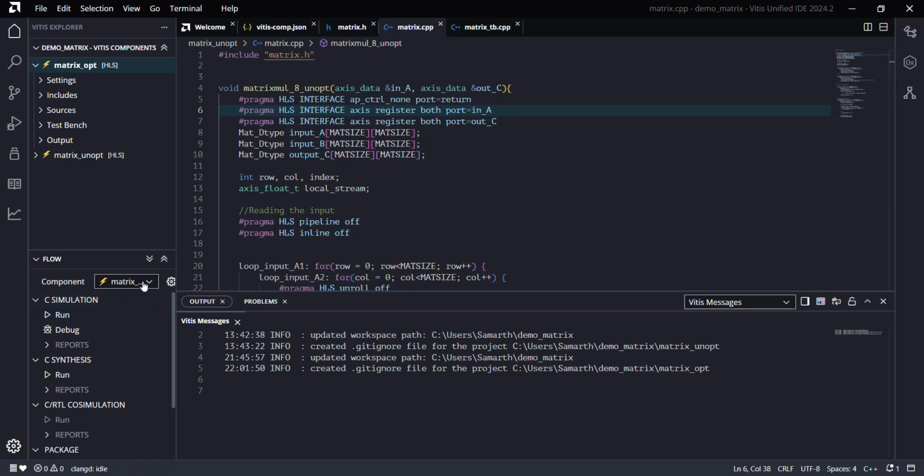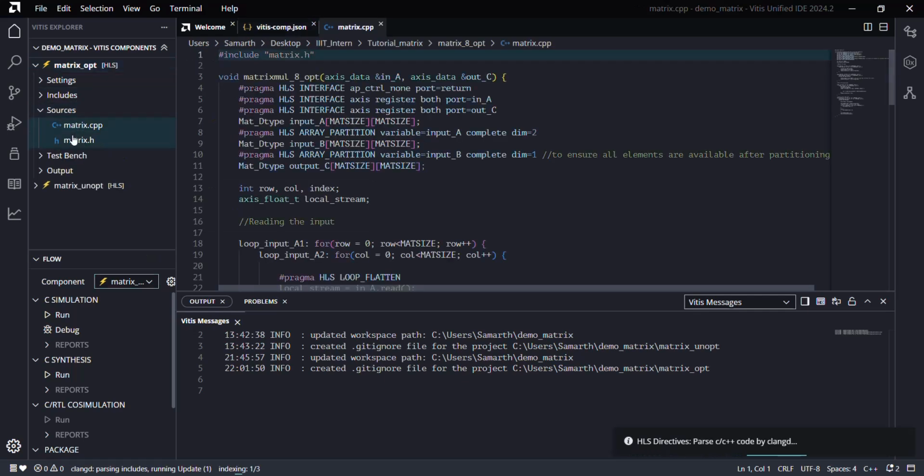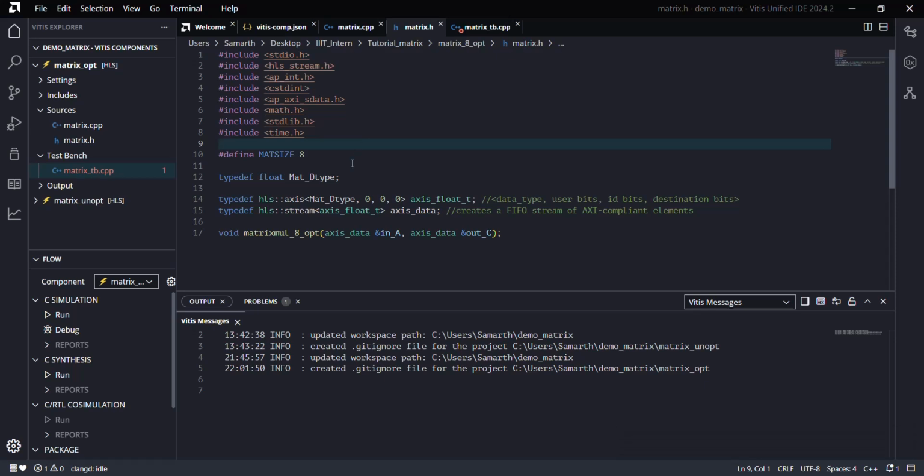And as you can see in the flow section in my component, I'm getting two options, so we can select whatever component we're working on currently. Now let us look at the code to understand what changes have been made. So I'll open the code. Let's start with the header file. It is essentially the same. The only thing we have done is we've changed the name of the top function to optimized. That's it. The rest is all the same.